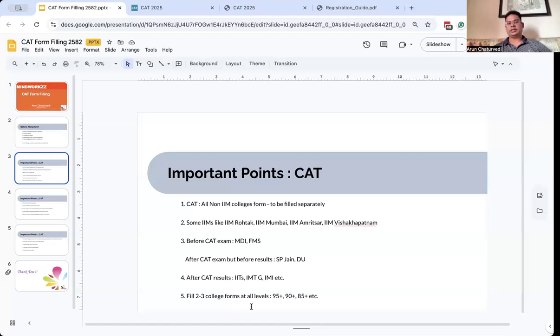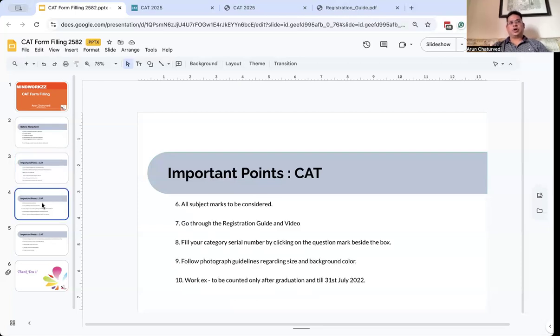So 5-6 colleges in that range, the percentile which you are expecting, 2-3 above and 2-3 below, if there is a budget constraint of filling the form. If not, you can take more chances. All subject marks have to be considered, I have told you.